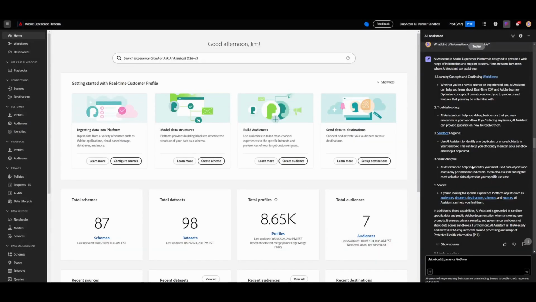So next we have value analysis. And this one's really interesting because it says AI Assistant can help you identify your most used data objects and assess any performance indicators. Can also assist in finding the most valuable data objects for your specific use case. So let's actually ask it a question about our most used data objects. I'm curious as to what the outcome is. What are our most used data objects?